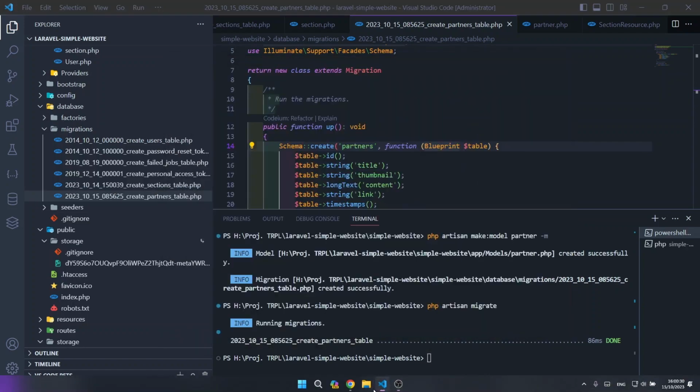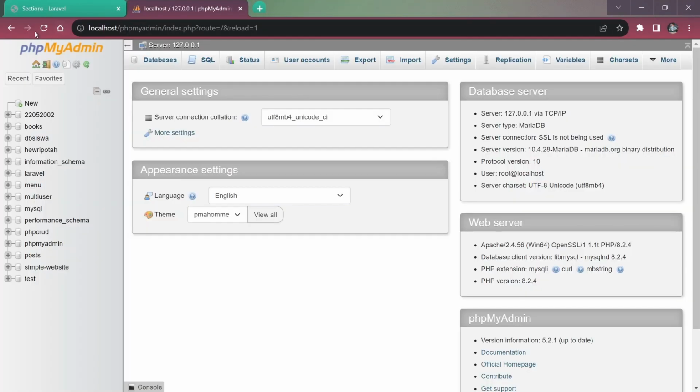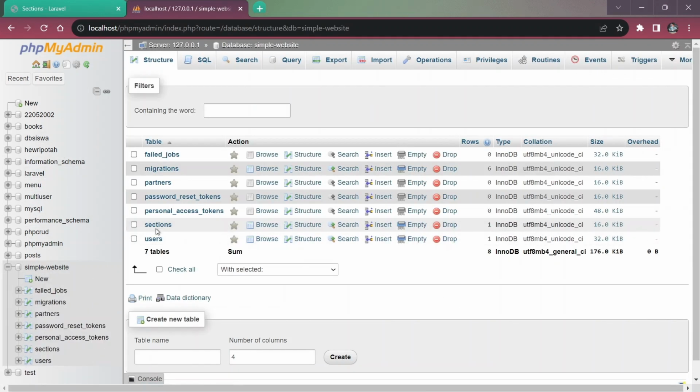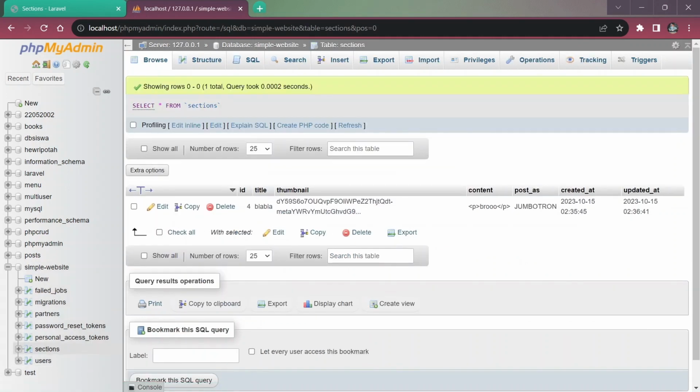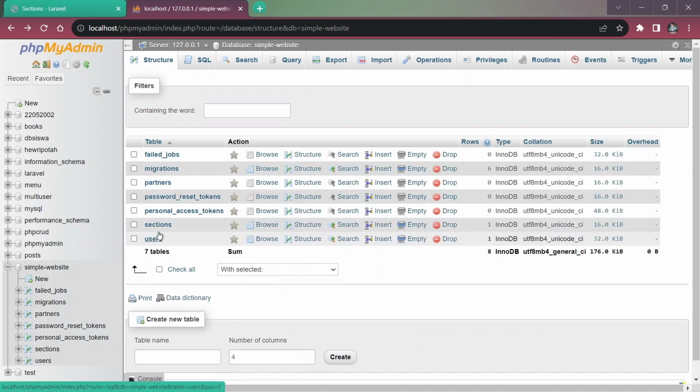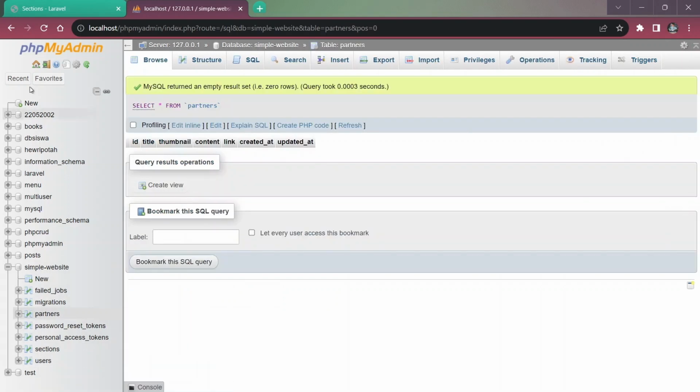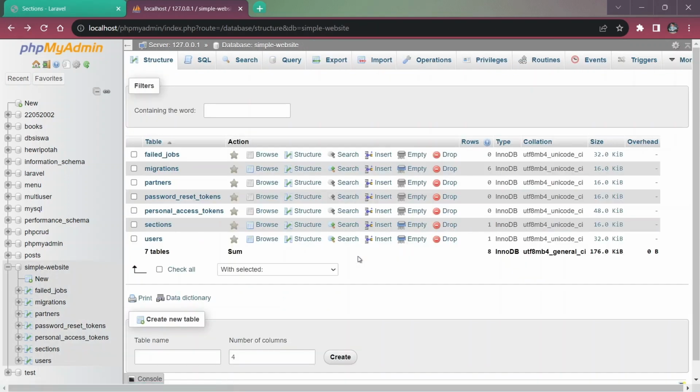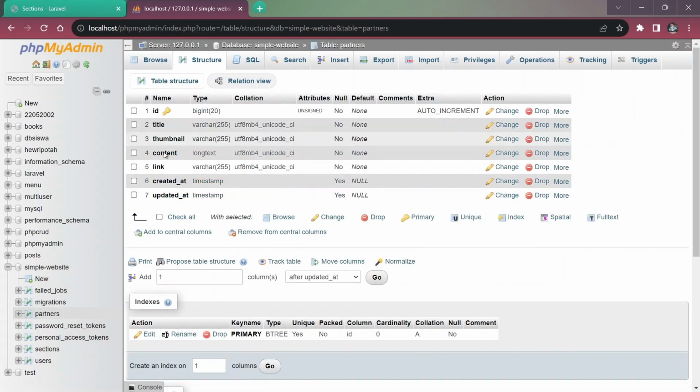So let's check the database. So we have the section table here now. Oh no, I mean the partners table. Yeah. Let's check what's inside partners. Okay, we have thumbnail, content, link, and title.